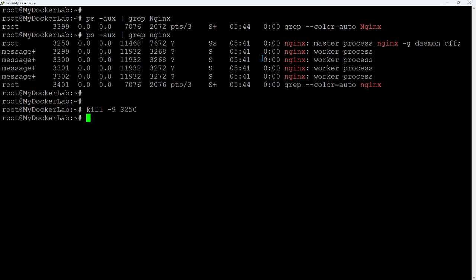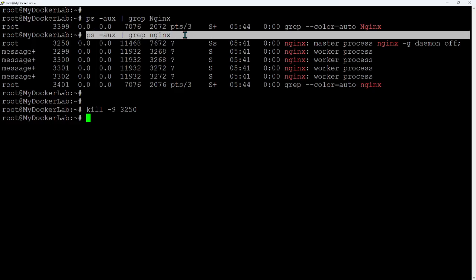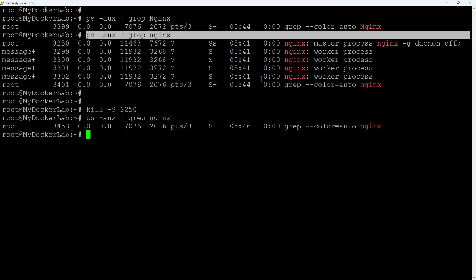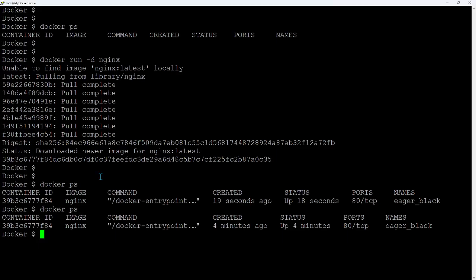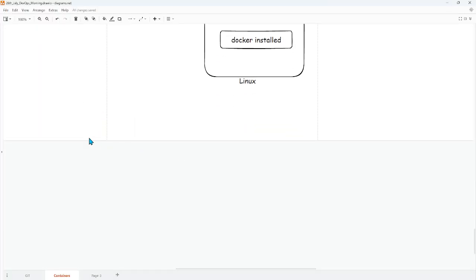So if I kill this one, the command runs successfully. Let me run the command again and check whether there is an nginx process running. No, there is no nginx master or worker process. The line you are seeing is just the grep command, because every command generates a process. The master is gone, the workers are gone, nothing is appearing here. Let me make sure that my container is running. docker ps. No, the container is dead. The container is not running. So let me note down some observations.